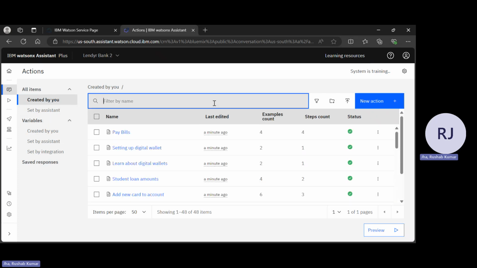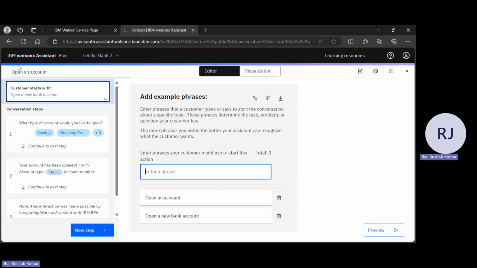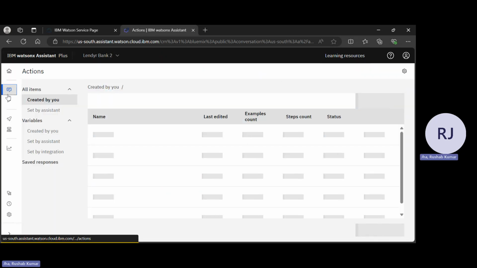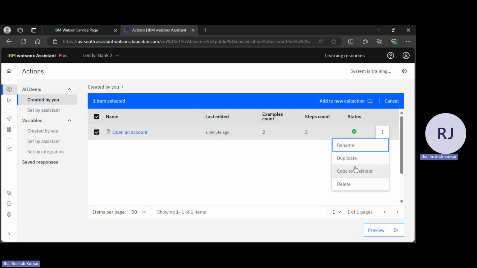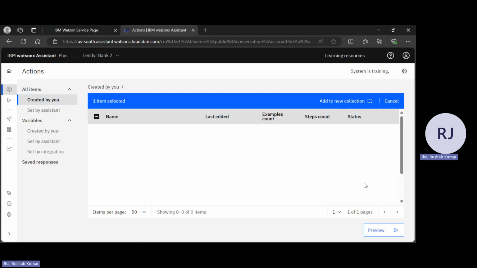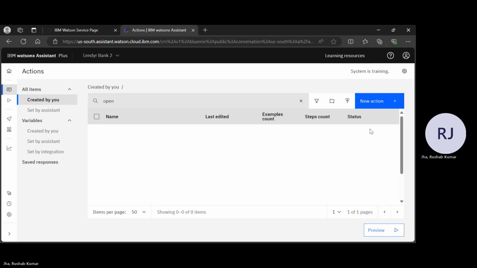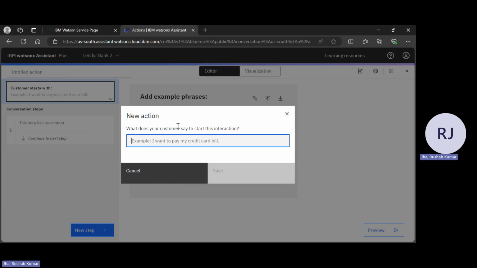Let's say there is an option over here, open an account. This one. Okay, let me go back. The only way you can go back is like this. Click on actions. The open account action is over here. I'll delete it and quickly recreate what I want. I've deleted it. Now I'll create something from scratch. Click on new action, start from scratch.